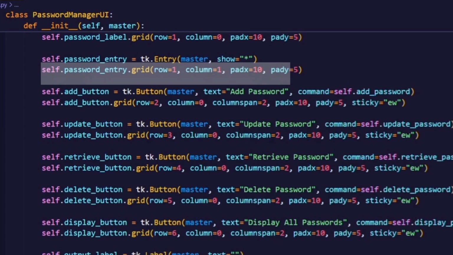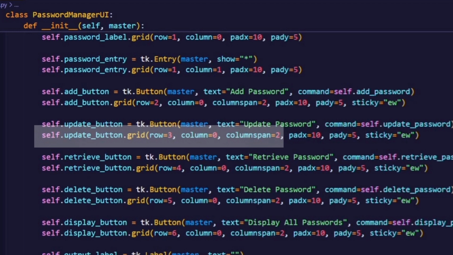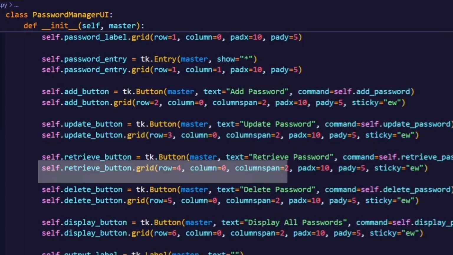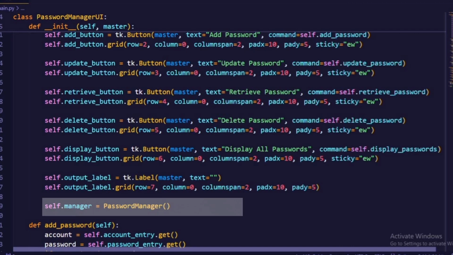Placing UI elements. The grid method is used to place each UI element in the master window. They are arranged in rows and columns with specified padding, padx and pady. Output label and password manager instance. self.output_label = tk.Label(master, text="") creates a label widget for displaying output messages. self.manager = PasswordManager() creates an instance of the PasswordManager class, which manages the passwords.